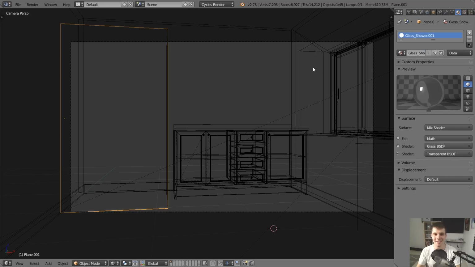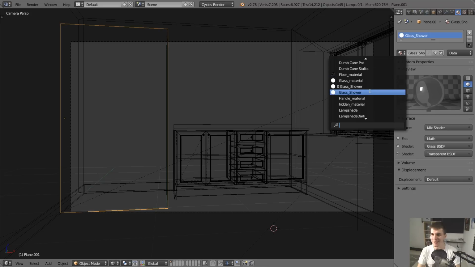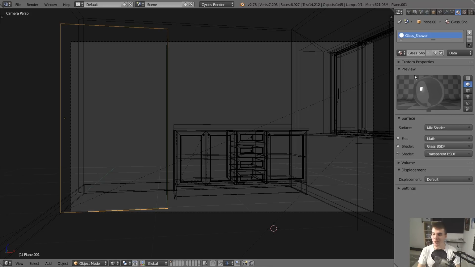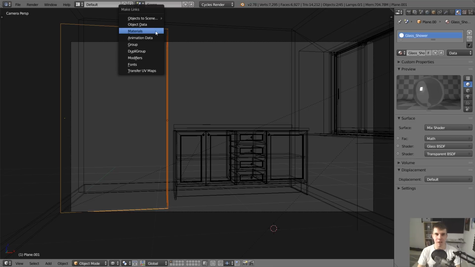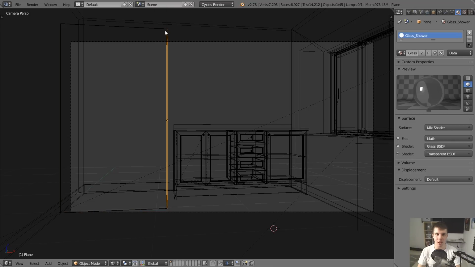This is actually the second time recording this part because I messed it up, so it's already got that name. So let's just add a space: shower space. I didn't know you could do that. You could have the exact same name but with a space at the end, and it works. Anyway, okay, and I'll just make sure this has the same material. So Control L, material. Okay, they both got glass shower.